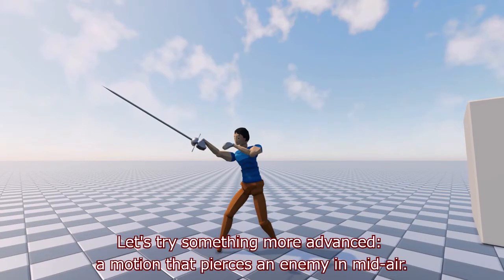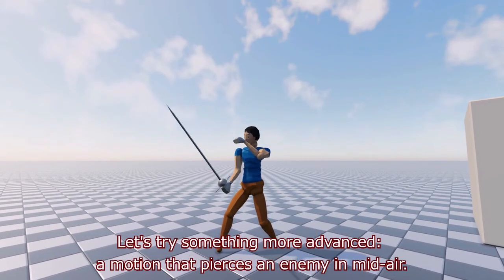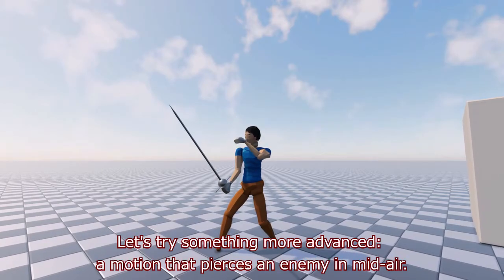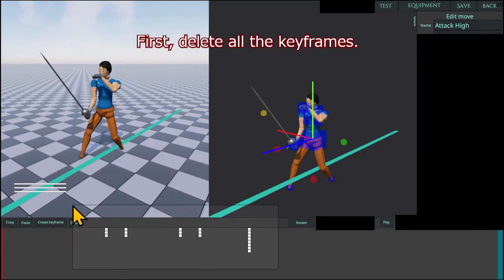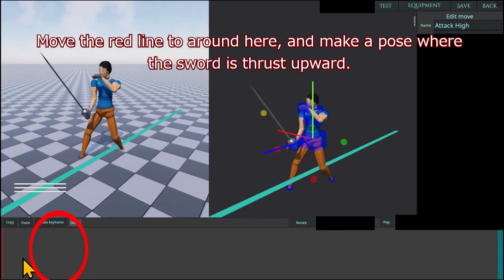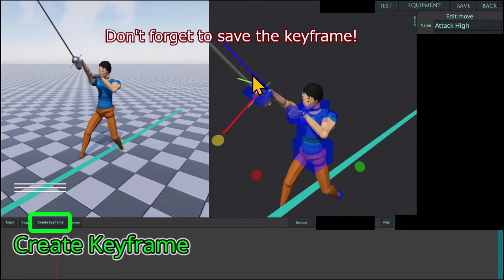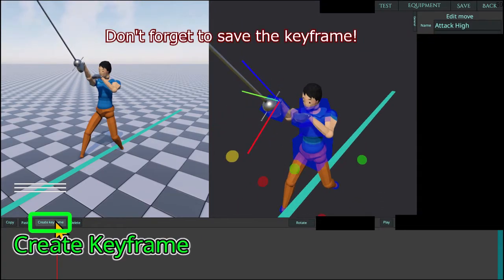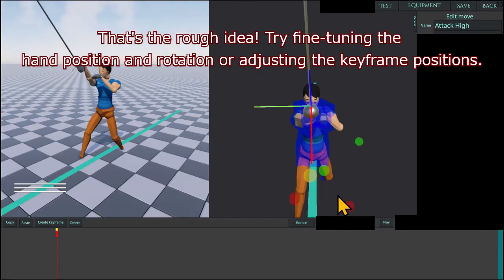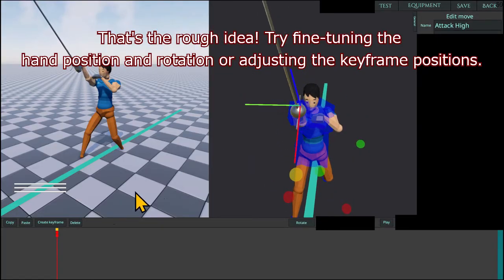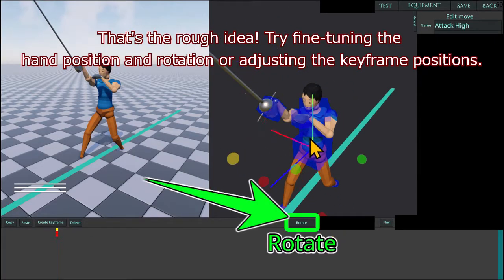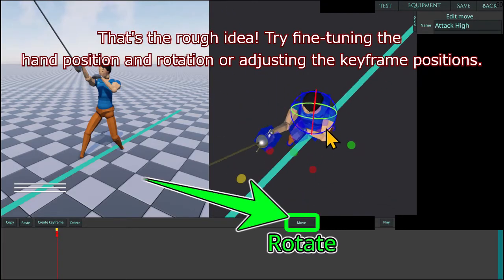Let's try something more advanced, a motion that pierces an enemy in midair. First, delete all the keyframes. Move the red line to around here, and make a pose where the sword is thrust upward. Don't forget to save the keyframe. That's the rough idea. Try fine-tuning the hand position and rotation or adjusting the keyframe positions.